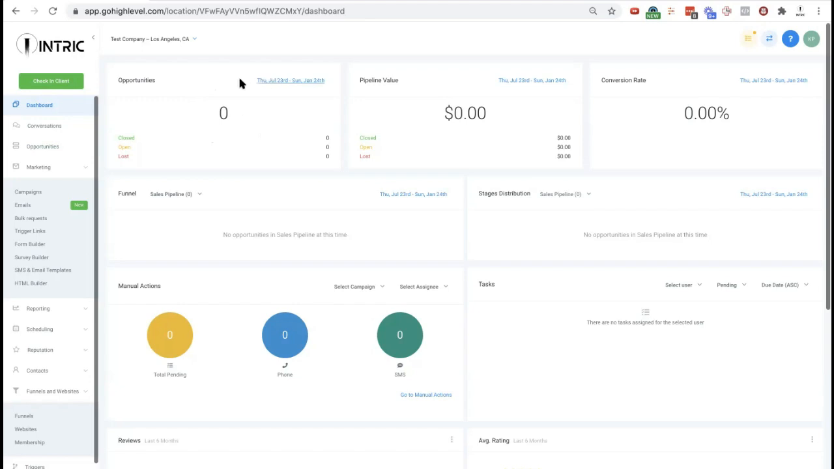You can have a preset date as well. So let's say on a week by week basis, you want to see how many opportunities you have. Is it trending up? Is it trending down? You can see the number of closed leads, the number of open leads, which is the leads that you're still working at, and the number of lost leads, which is people who are not interested.